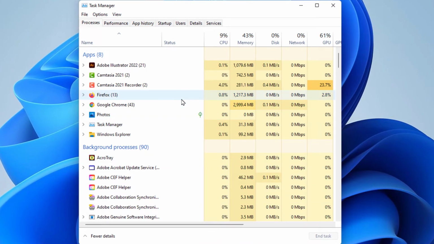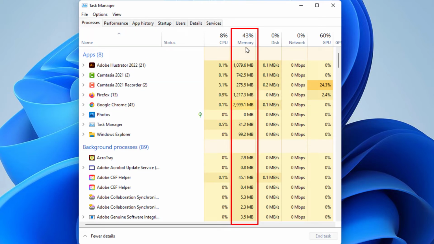In the dialog box that opens up here, this is the Task Manager. I am under the Processes tab up here, and under that tab, the second column over, Memory, tells me that I'm using 43% of my available memory. In this column it'll give you detailed stats on what software is using your memory. Like the very top one here, Adobe Illustrator is using 1079.8 megabytes of my memory. Camtasia is using 742.5 megabytes of my memory, and so on.